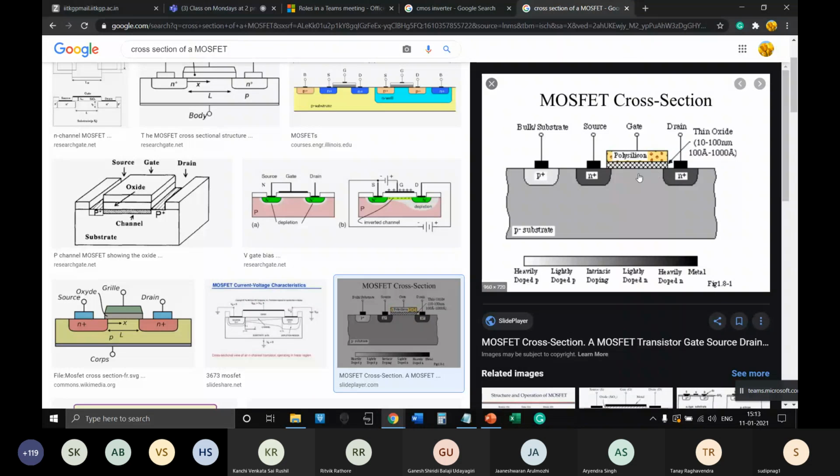Therefore, for N channel, we should always connect the substrate to the lowest possible voltage, and for P channel, the same substrate. Obviously, this will become N plus, and this will become P plus for P channel MOSFETs. So you will always connect this substrate to the highest voltage for PMOS and the lowest voltage for NMOS. Is that clear?